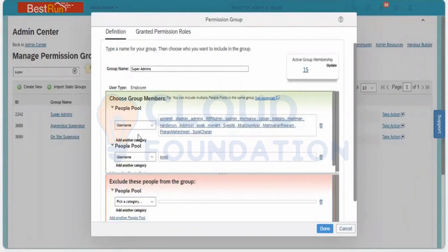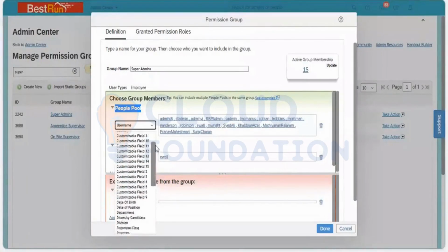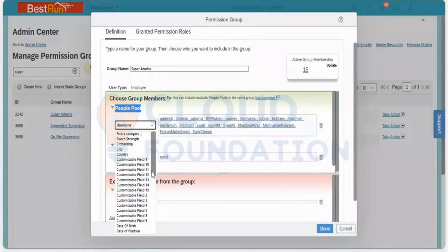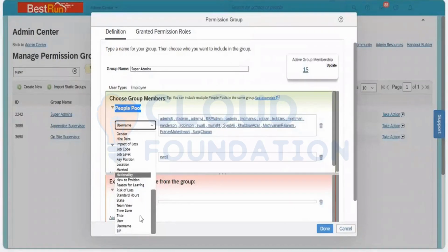Here, when you are creating a permission group, initially you are specifying the members. How will you specify the members? With the help of the people pool. When you go into the people pool, you can see there are various ways of defining or adding members. There are various categories. You can go with job title, hire date, location, position, or username. According to that, you can add the members.